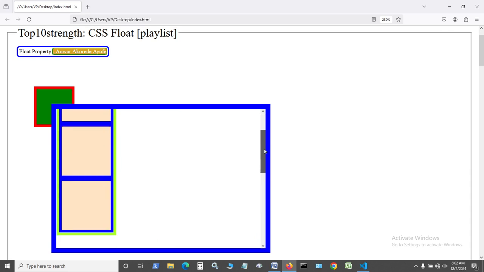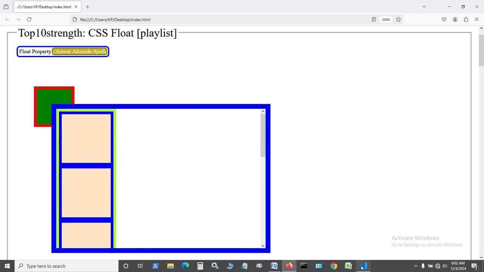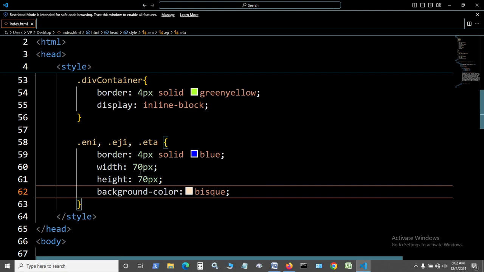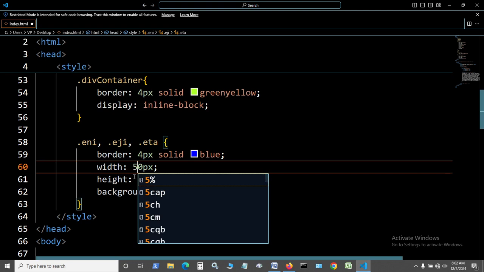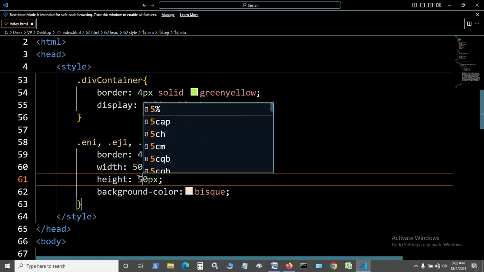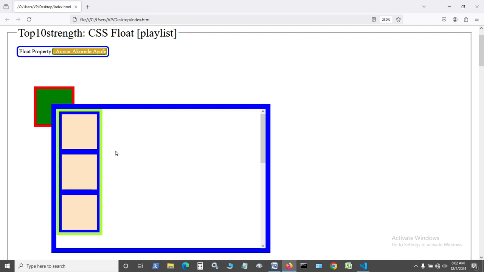We are having these three div elements right here. Let me control the div element again. Let me give it another size so you guys can see how it looks. Let's give it 50 height, 50 width, because I'm controlling it using just one value. Can you see we're having 1 2 3, right? We can decrease it more than that also.